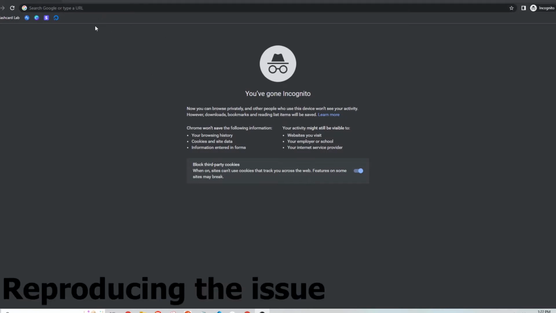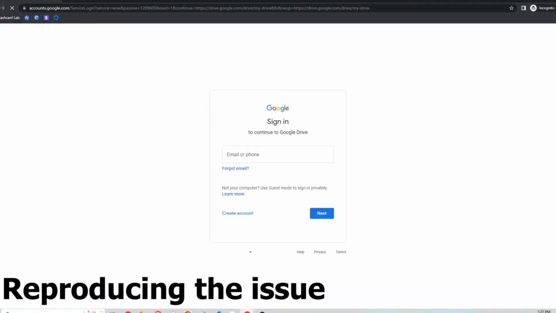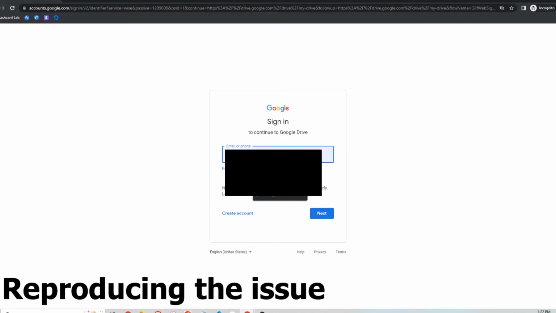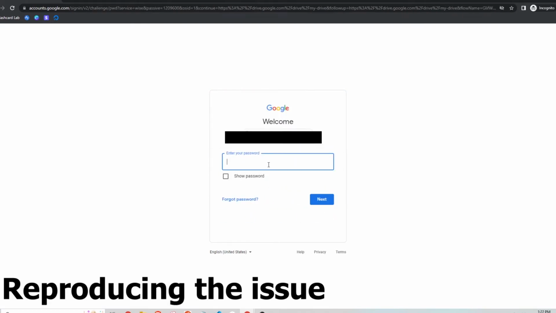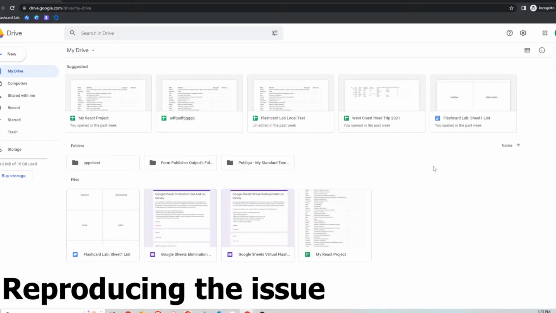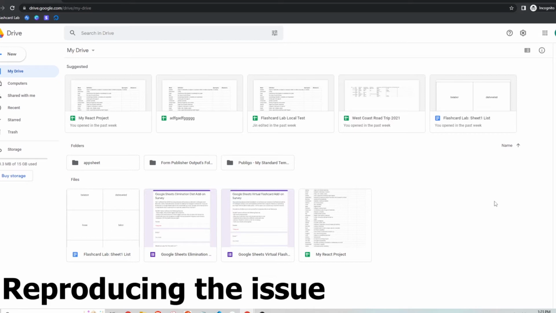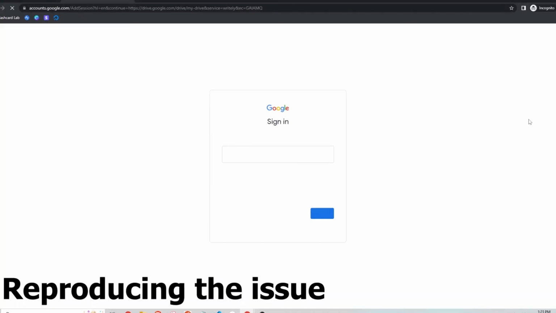I'm in an incognito window and I'll just go to my Google Drive. I'll first log into a dummy account, and this will serve as my default account on the browser. All right, so now this account is my default account on the browser. There are no other accounts signed in, and this is also an account that did not install the Google Apps Script add-on.